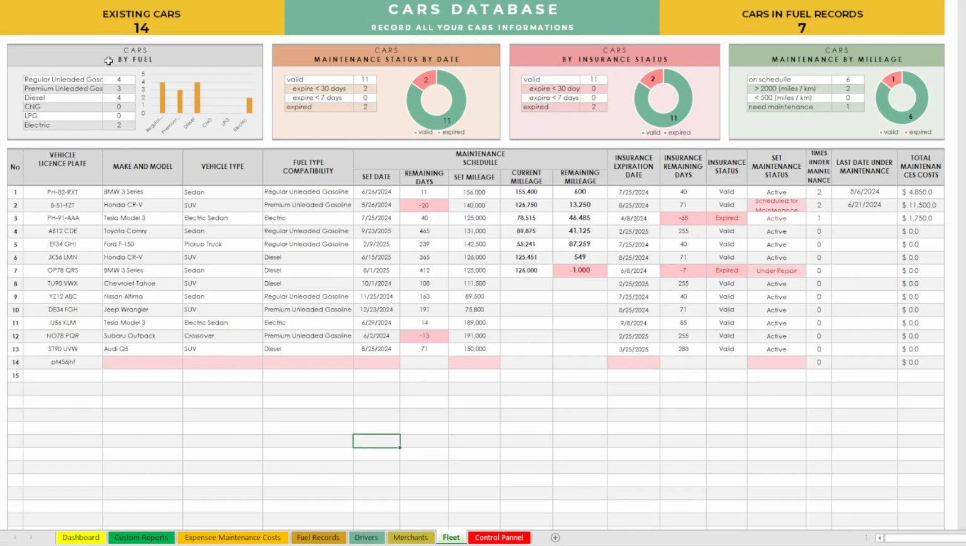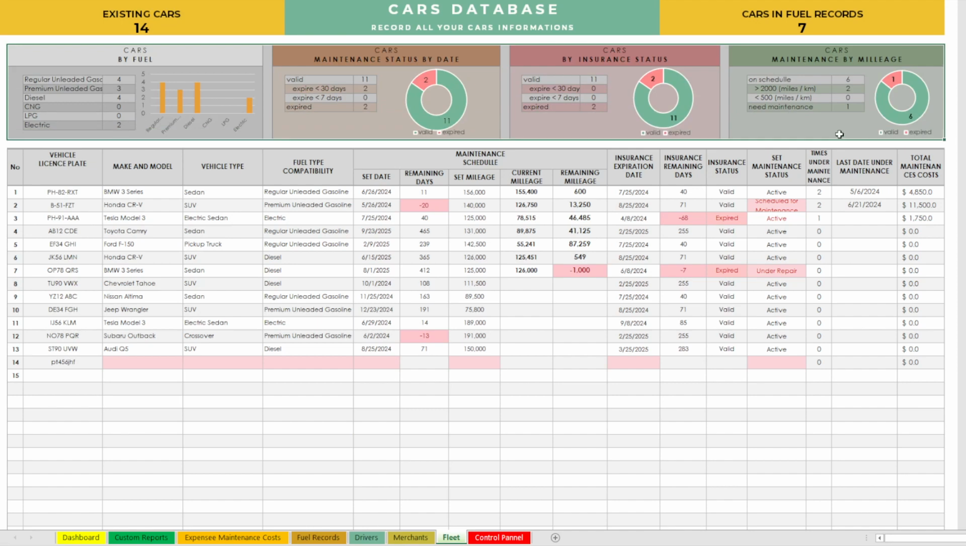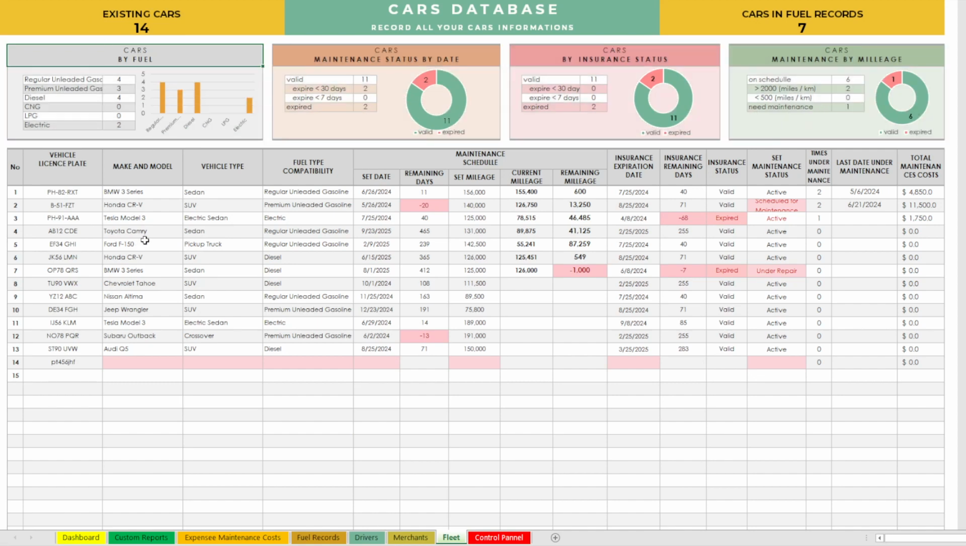Okay, below we have 4 small sections with statistics for the most important things. So we have cars by fuel from our fleet. Our entire fleet is built of 4 cars using regular unleaded gasoline, 3 using premium unleaded gasoline, 4 diesel, and 2 electric cars, and a small bar chart representing this and allowing us to view all the data much more easily.